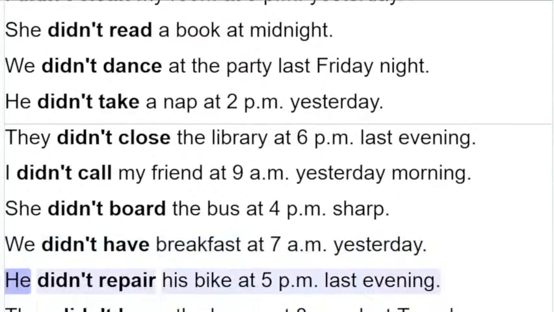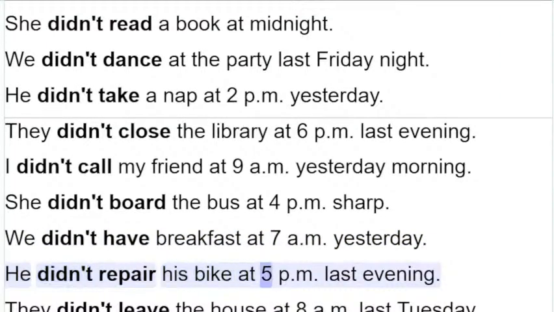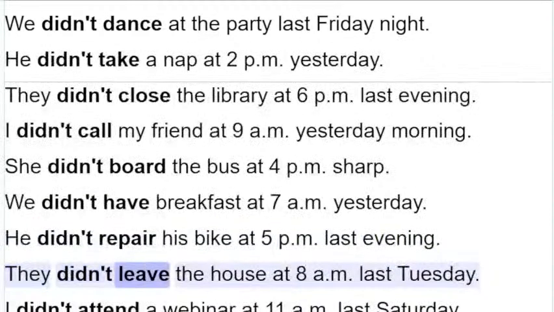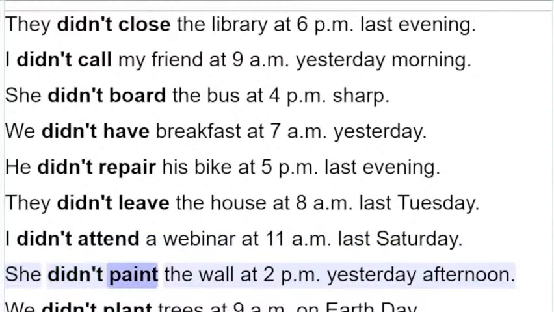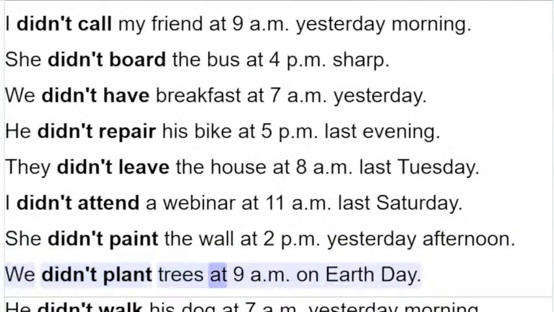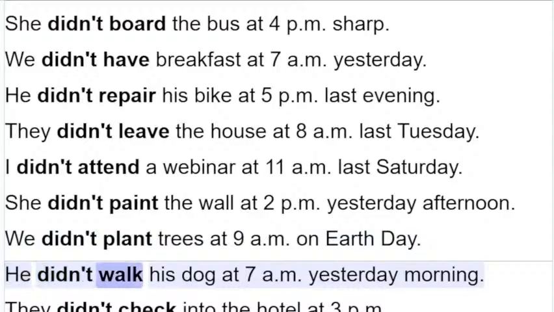yesterday. He didn't repair his bike at 5 p.m. last evening. They didn't leave the house at 8 a.m. last Tuesday. I didn't attend a webinar at 11 a.m. last Saturday. She didn't paint the wall at 2 p.m. yesterday afternoon. We didn't plant trees at 9 a.m. on Earth Day. He didn't walk his dog at 7 a.m.